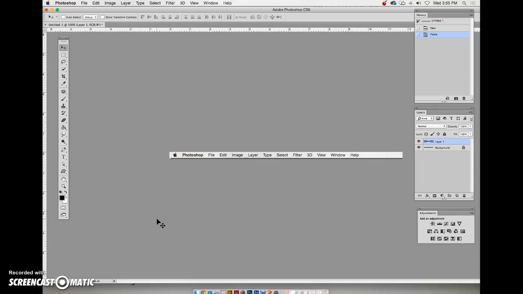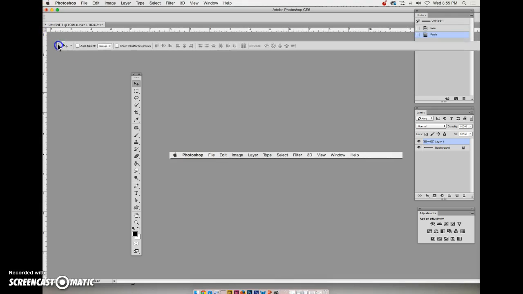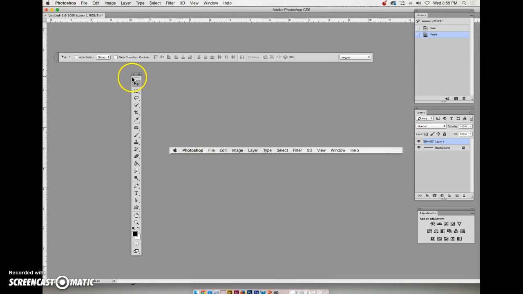Hello. Today we're going to learn about Photoshop's layout and general work area. We're going to be learning about the tool panel. We're going to be learning about the options bar that is directly related to the tool that you select. We're also going to be learning about the drop-down menu.